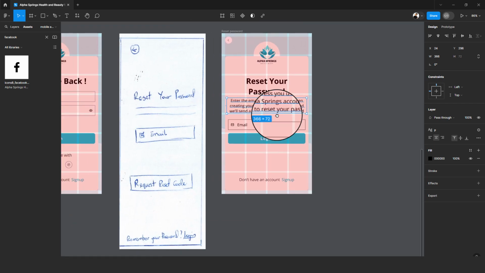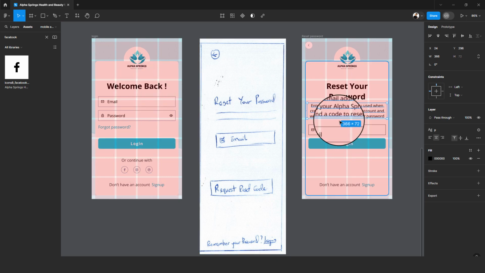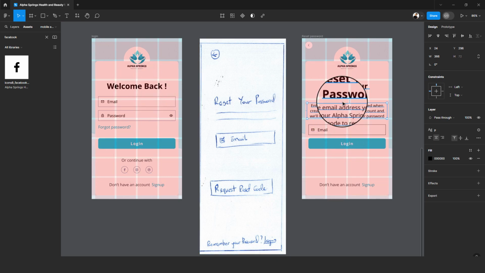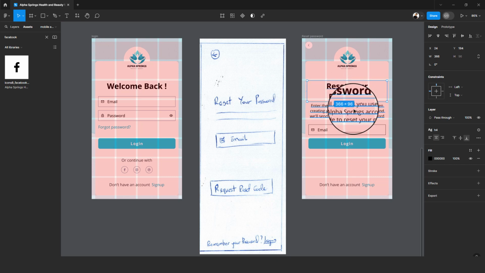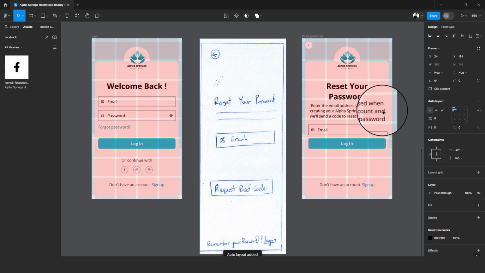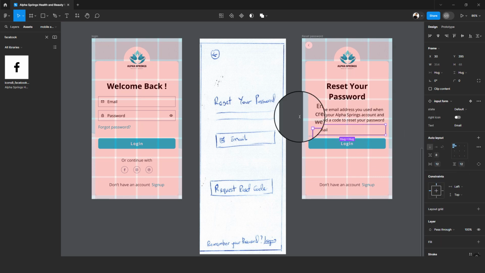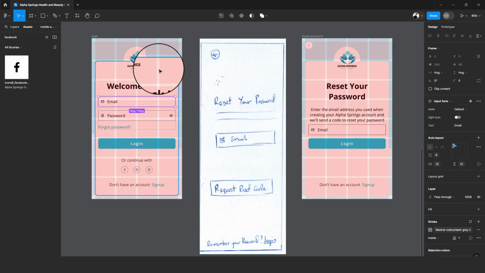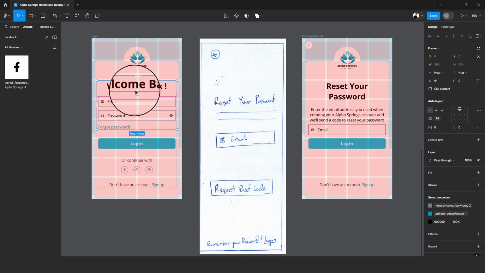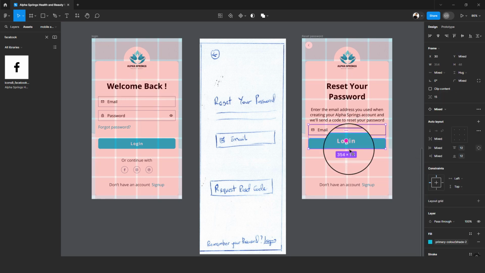We need to make sure that the same spacing we use between the title and the email box is going to be applied to the title and the text box below. So we're going to select both, reset your password, and the subtitle or the description. Hit Shift and A on your keyboard, and we are going to give this a spacing of 24. So let's just refer to this. Yes, so we made use of a spacing of 24. Great. Now I'll just bring this down.